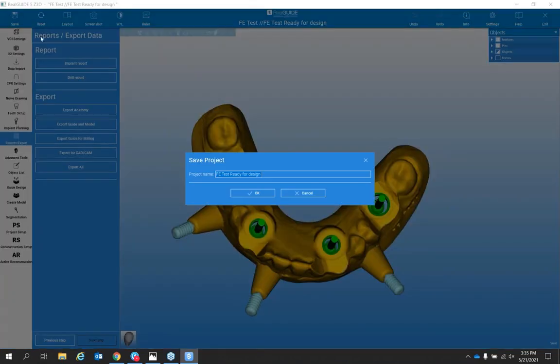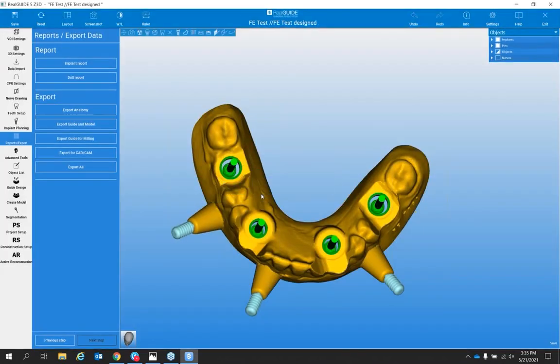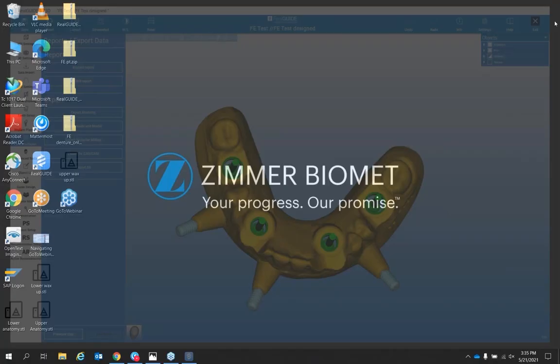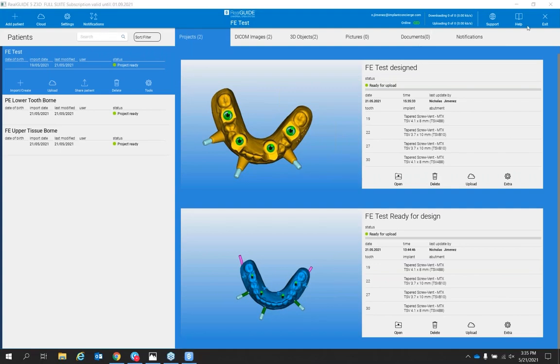So if we're happy with this one, we can save it. This one is designed. Click OK, save it. So now our project is saved. If we need to go back to it in the future, we now have our case still saved with our design on it.